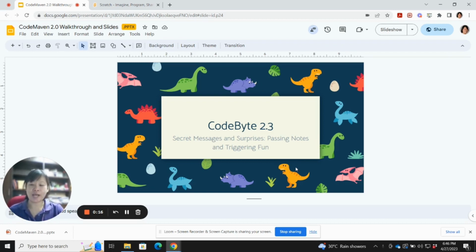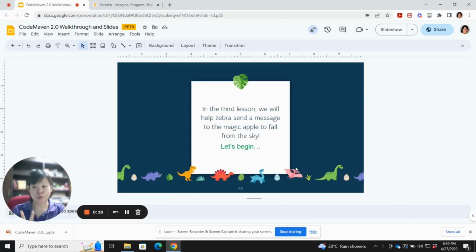Now, for a quick recap, we have created two sprites so far in our Scratch animation. We have llama and we have zebra. What we have done so far is we have llama and zebra take turns to say something to each other. Now recall that zebra wants to create food using magic. Now in this third lesson, we will help zebra send a message to the magic apple to fall from the sky. Now let us help zebra to do that.